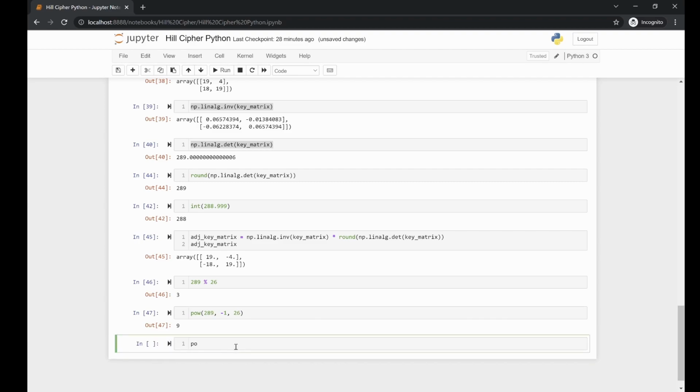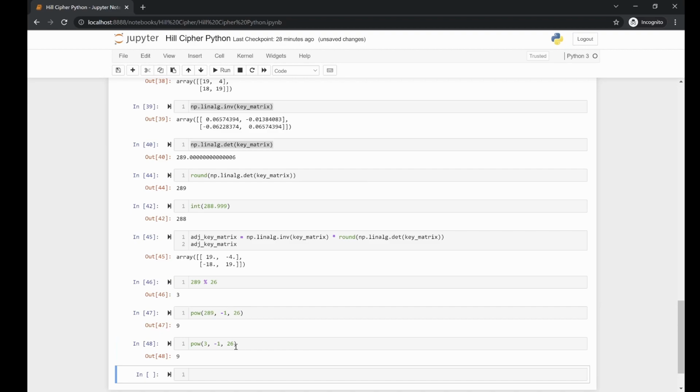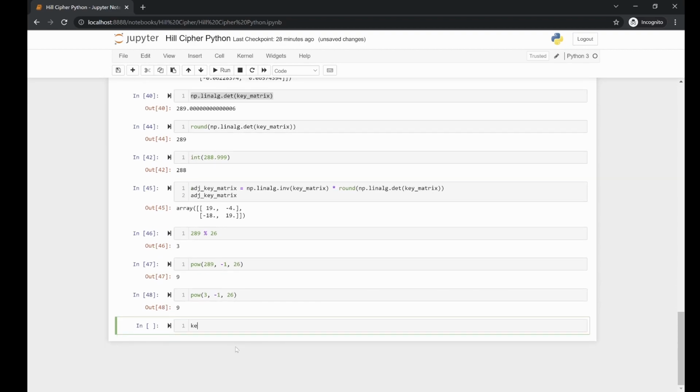If we pass in number 3, we should get the same value. I'm just going to show it here for the purpose of demonstration. We get number 9, and that agrees with the result that we got previously. 9 times 3 is 27. 27 mod 26 is equal to 1. So that works fine. So now we are at the stage that we can actually compute the inverse of the key matrix.